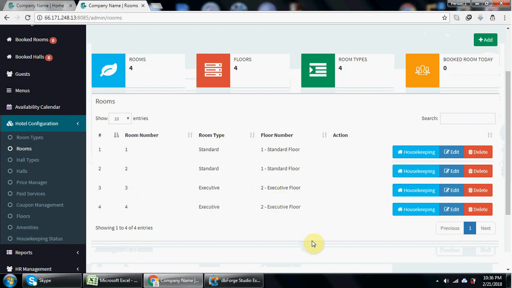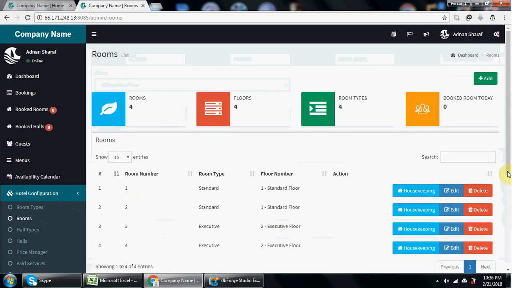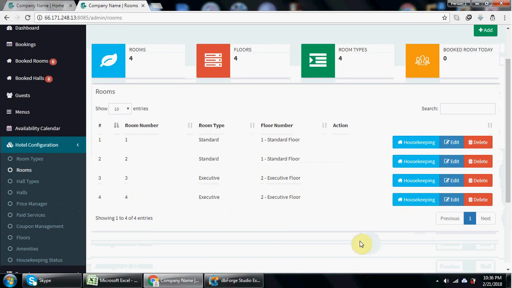is created, and I can either edit what I have just created, or I can delete the room I have just created. I can explain what I mean by the housekeeping status against the room, but for that, we need to see what housekeeping status is. So let's talk about the housekeeping status first before we set the housekeeping status against the room we just created.